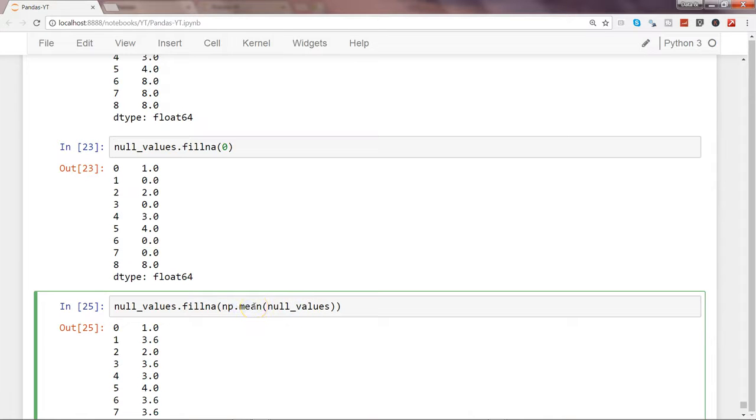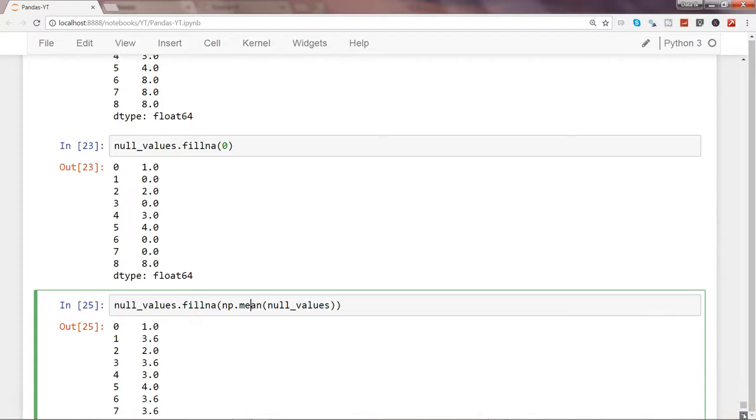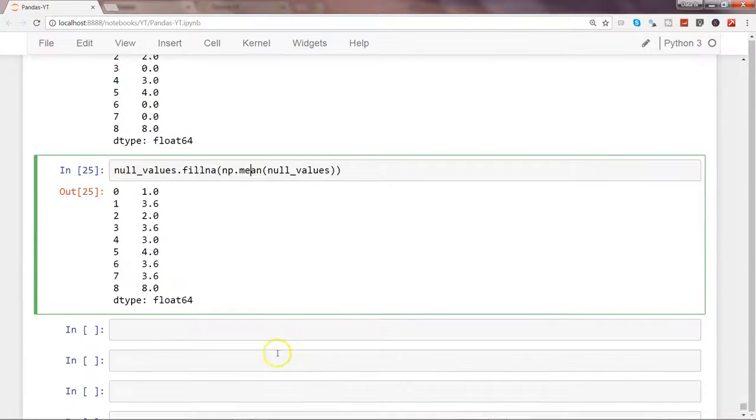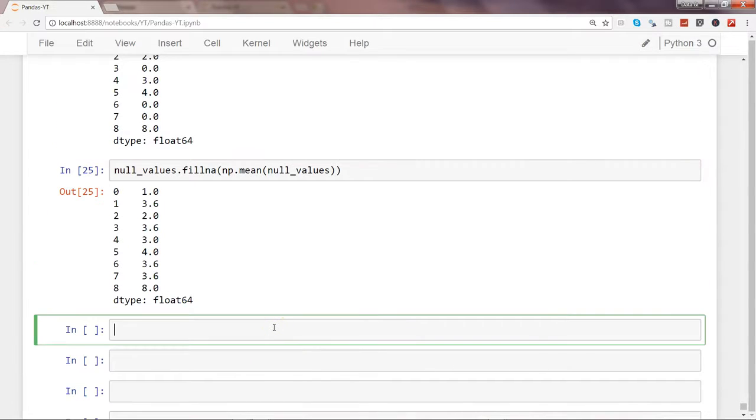Say for example sum and min, max, and other things by which you can replace the null values. Ideally that is based on how your data set is and your research problem. Now let's use another parameter. So far we have been using the method parameter ffill, and now I'm using the limit parameter and specifying 1.